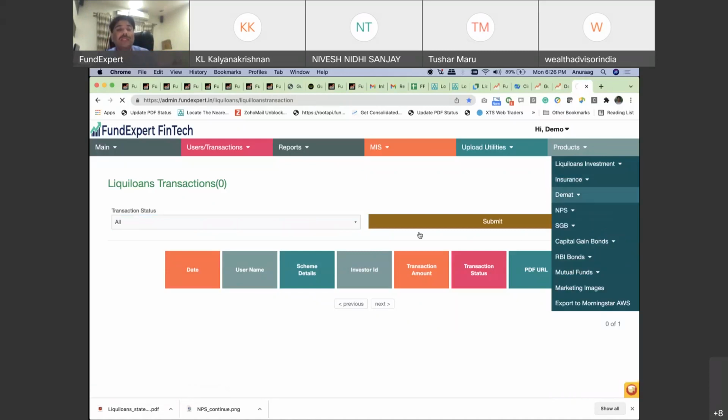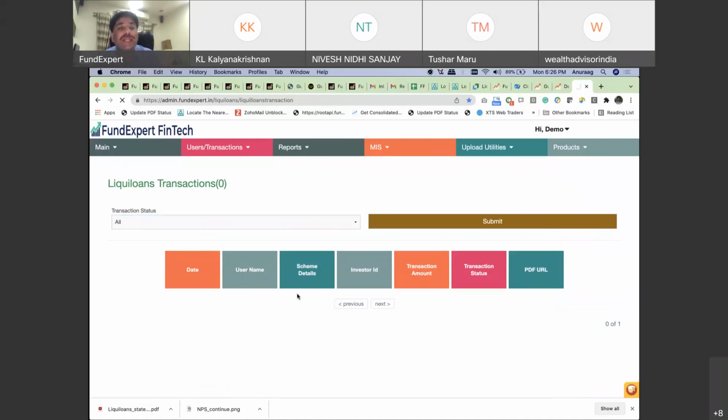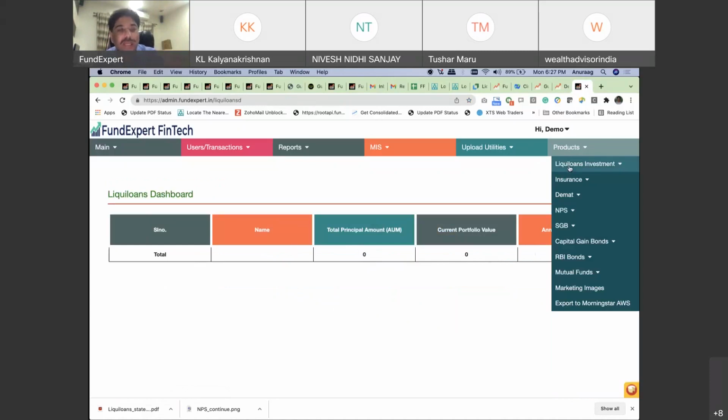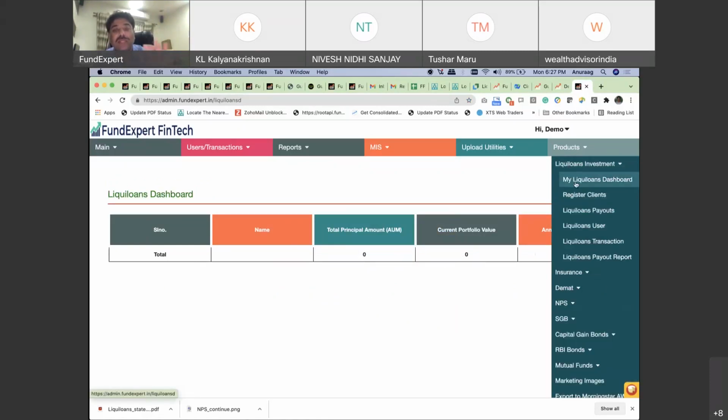So if you go to the Liquid Loan dashboard, you will see your entire AUM of liquid loans. You will see customer wise how much he is holding, each customer name and the total AUM under that customer. What is the current value? What is the annualized return the customer is getting? You can get all the invested customers in one view, one click. Your entire AUM dashboard is available under the Liquid Loans dashboard. So that gives you an idea.